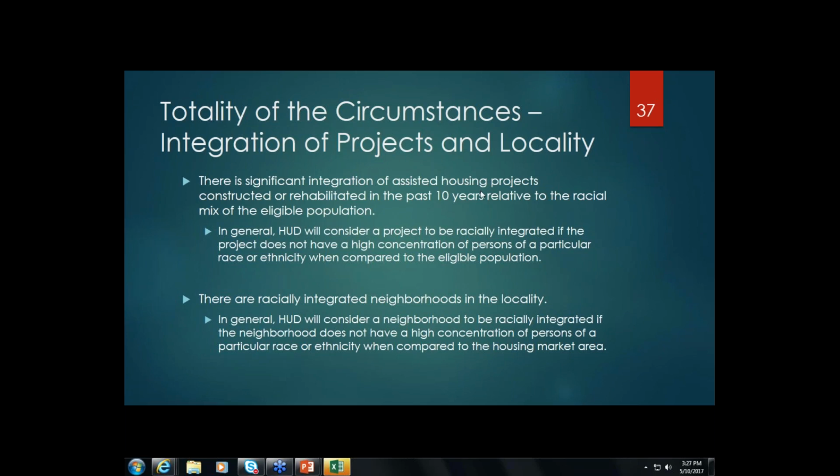So we're going to move on to some of the other factors that are listed in the regulations that we should consider when determining if there are sufficient comparable opportunities. The PBV regulations also set forth two factors regarding integration in the locality where the proposed site is located. The regulation states that the PHA must consider whether there is significant integration of assisted housing projects constructed or rehabilitated in the past 10 years relative to the racial mix of the eligible population, as well as whether there are racially integrated neighborhoods in the locality.